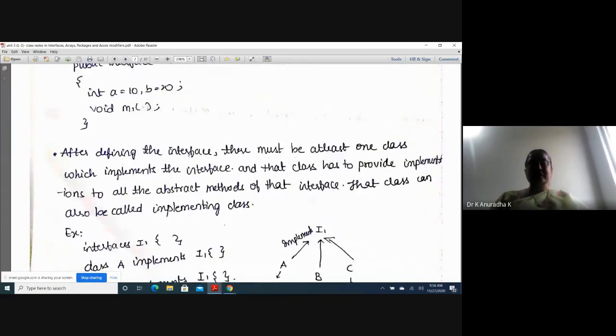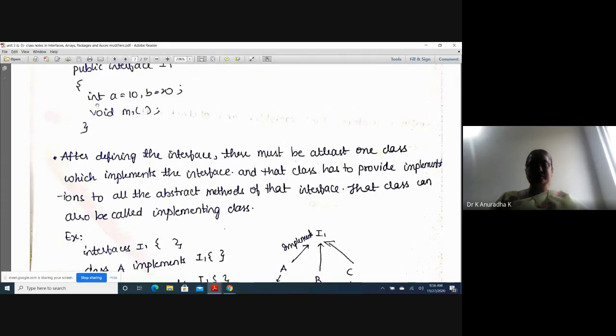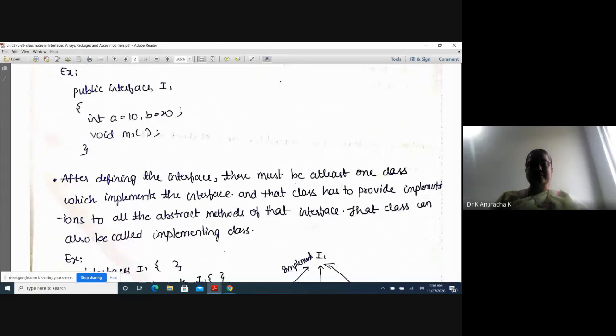Okay. So after defining the interface, again it is like abstract class only, no? So inside the interface we have abstract methods only, no? But by default this method is public and abstract, no? Means this is abstract method. So abstract methods must be implemented, no?